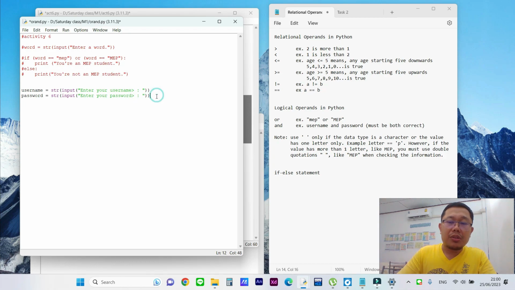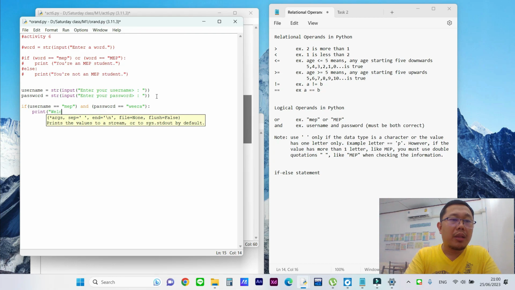Now we are going to check the information using the AND statement. So remember, both statements must be true. So let's say if username is equal to, let's say, MEP, and we have the variable password is equal to Wira. Then we print, let's say, "welcome to my computer class".